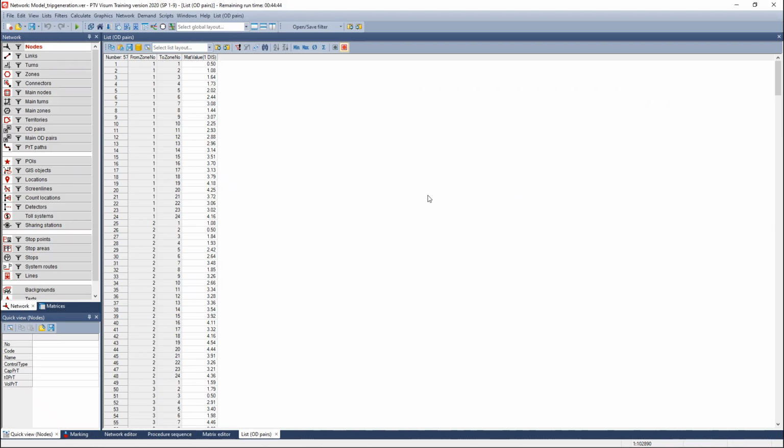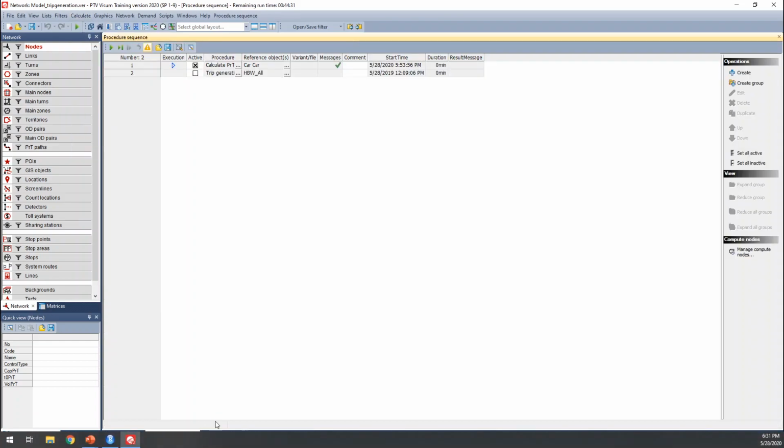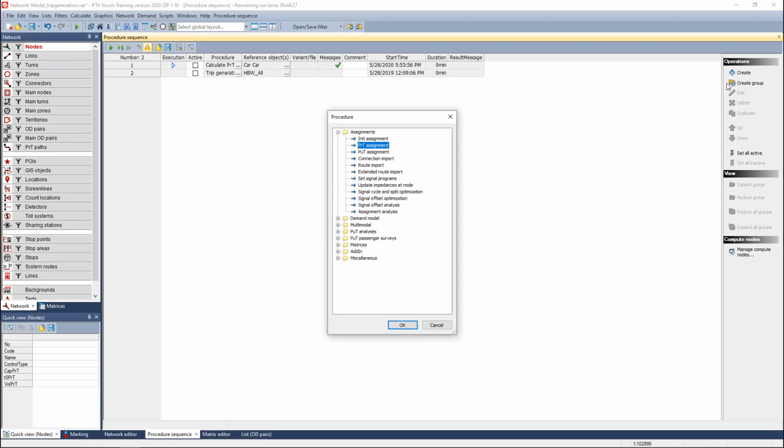So this is where we have left our VISUM file. This is the last point where we exported the distance matrix between the zones. And now the next thing that we need to do is to go back to the calculate procedure sequence. It's already opened, and then just create a new procedure sequence.